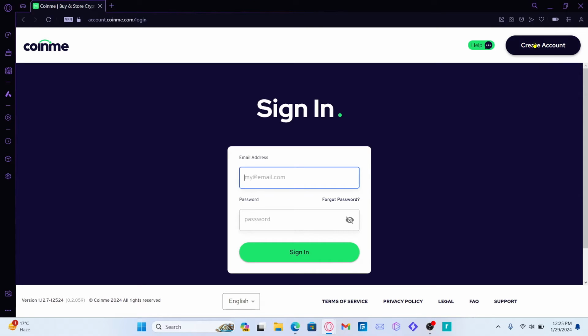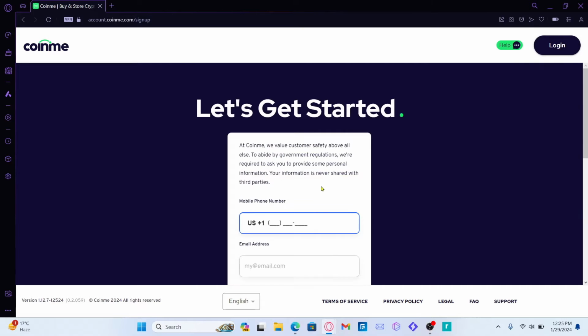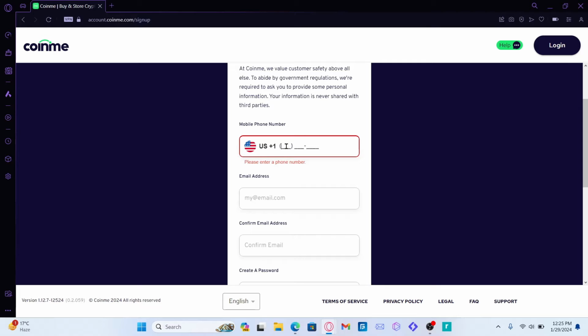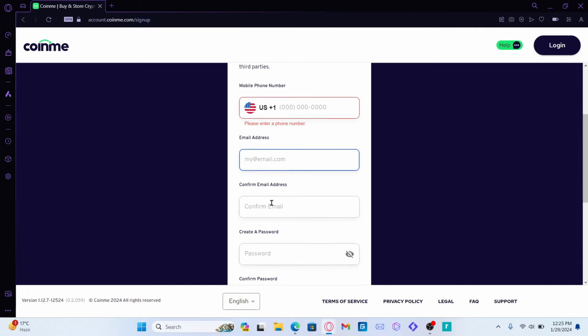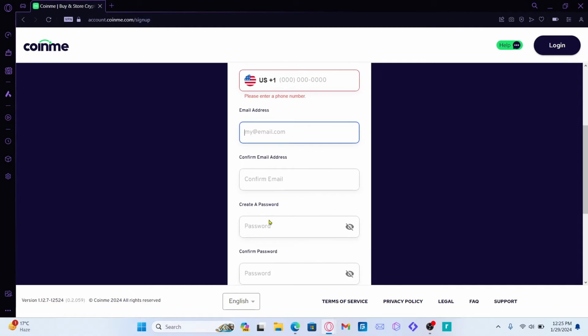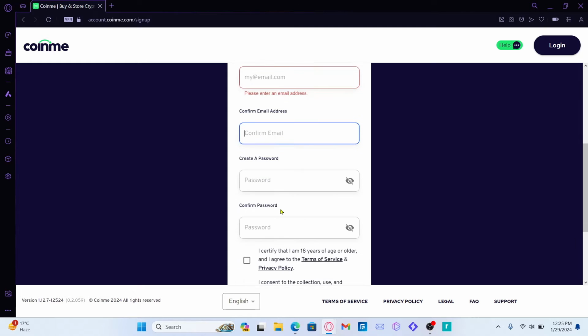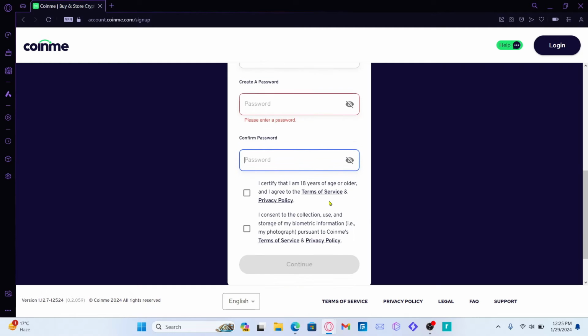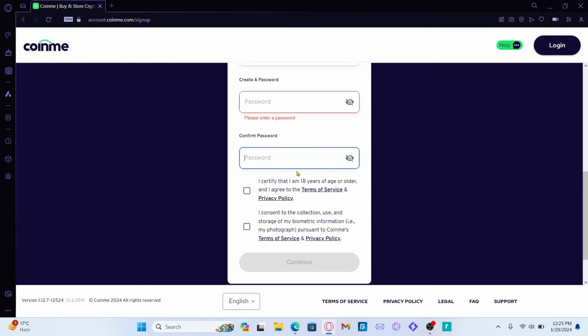Now from this page, click on create account once again and you will be asked to enter your phone number for registration. Just type in your phone number followed by your email address. Then type in your email address once again for confirmation and then create a password for your account. After entering your preferred password, type this password once again for confirmation, and after entering all of these details, make sure you check on these two boxes and click on the continue button.